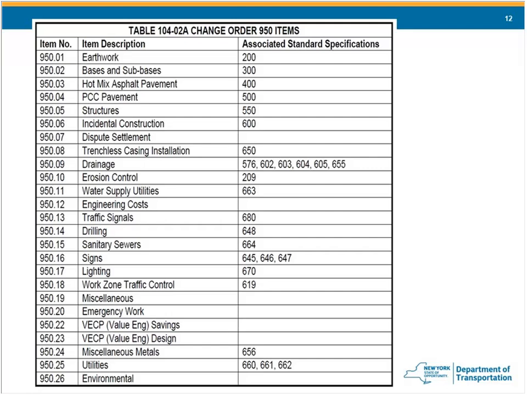And again, if you are going to be creating new items of work in your contract more than once, utilizing 950s, the first item of work that you're going to incorporate that's drainage related will be 95009. The next time you have to add a 950 item for drainage, it'll be 950 0901, 0902, etc. Again, this information is in your QRGs and here in your CAM manual.